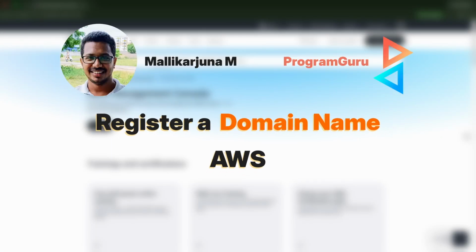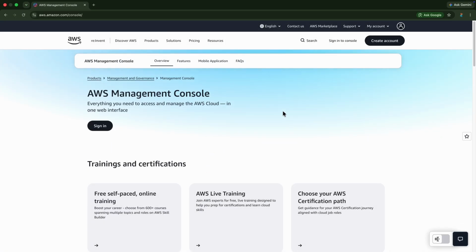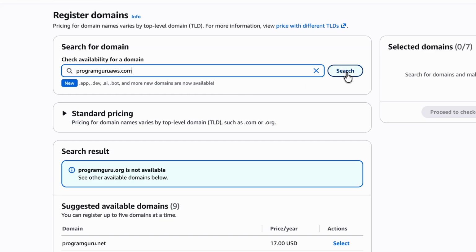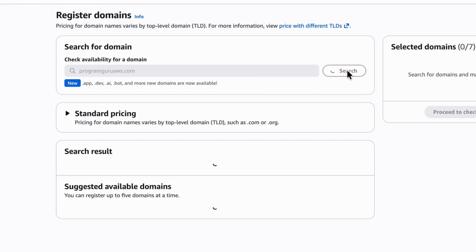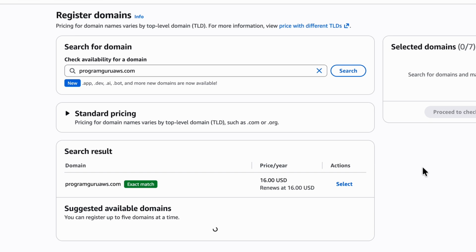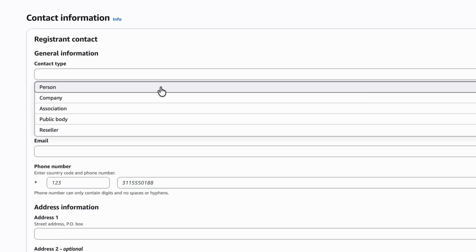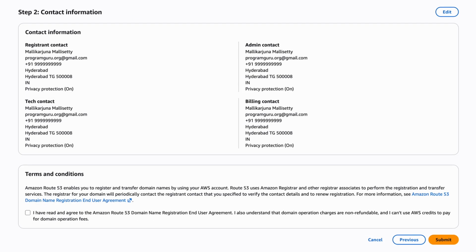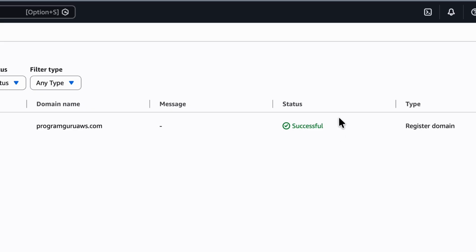In this video, I will show you how to register a domain name directly from AWS. We will go through the complete process step by step. We will search for a domain, check whether it is available, review the price, enter the required information, complete the registration, and finally verify that the domain has been registered successfully.